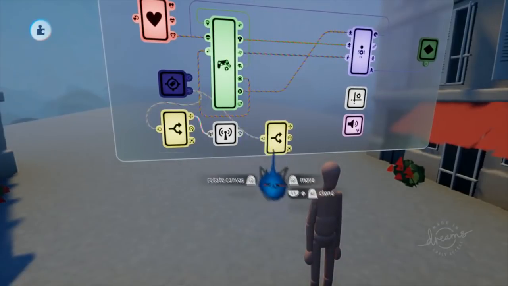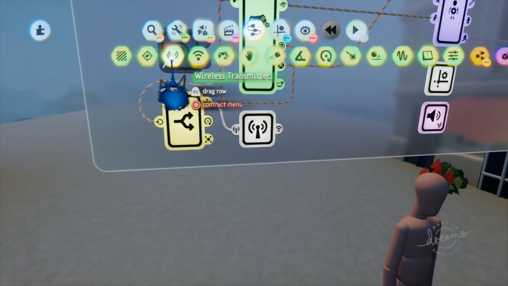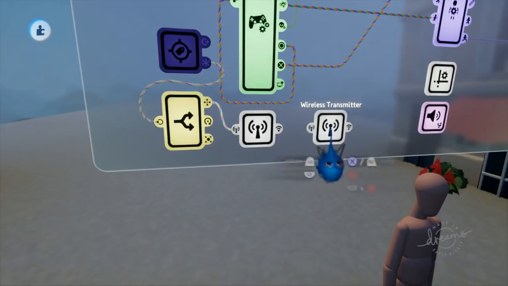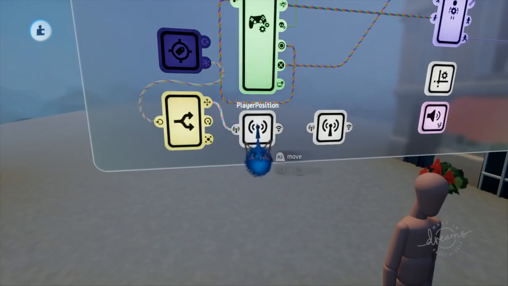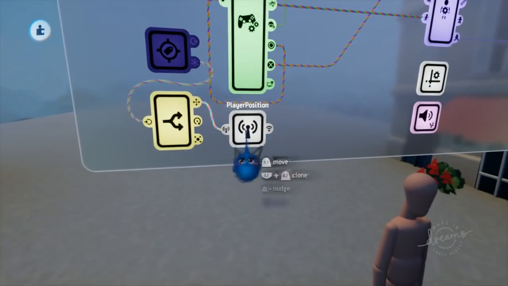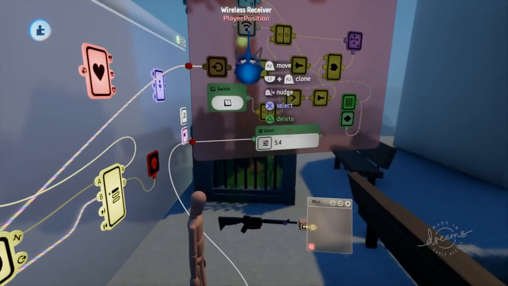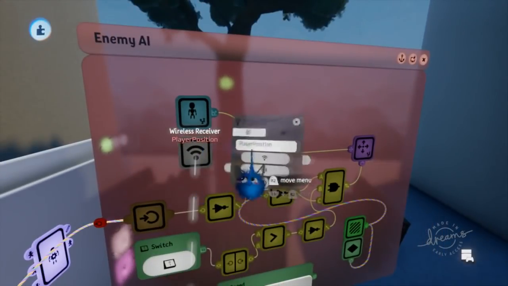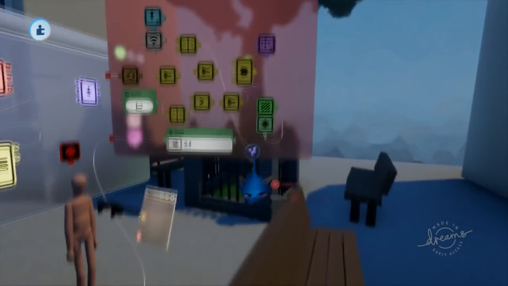And then once you have that, you want to place a wireless transmitter in your sensors and input section. And go ahead and name this player position. And then plug the translation output of your splitter into your player position wireless transmitter. And once you have all that set up, we should be able to do this. Yes, we did have... Okay. Yeah, we did have this set up already. So we did do that.